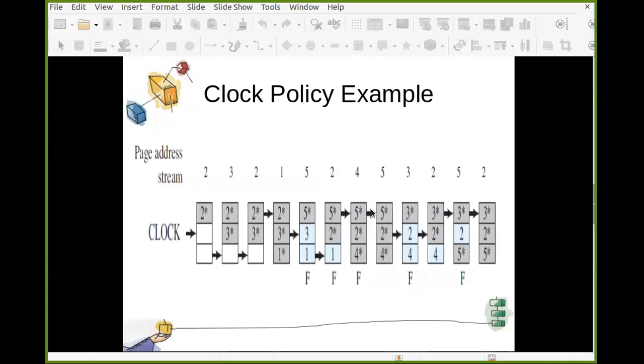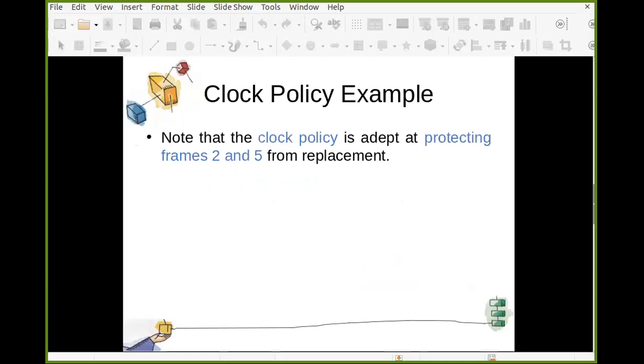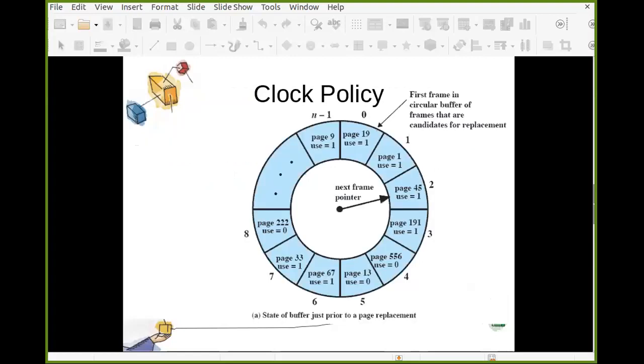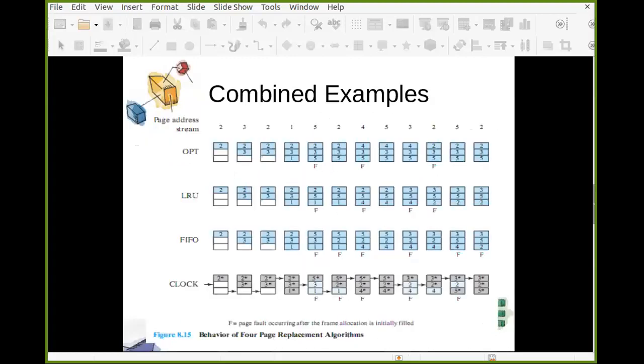So again, it will scan all these pages one by one, make their use bit equal to 0, come to this point, replace this page 5 by 3, and mark it use bit equal to 1, and so on. So you can see here, this policy gives you a page fault number equal to 5, which is between LRU and FIFO, for this example only. So this is the clock policy.